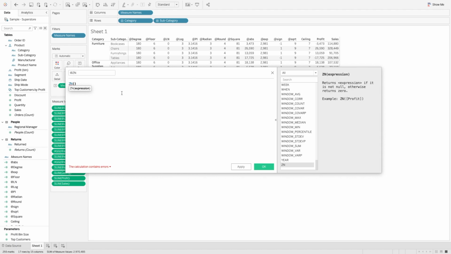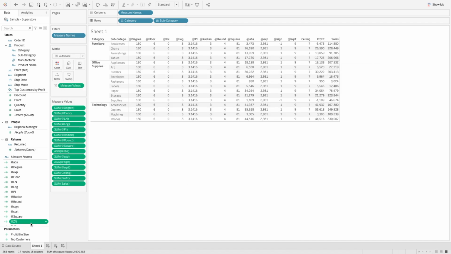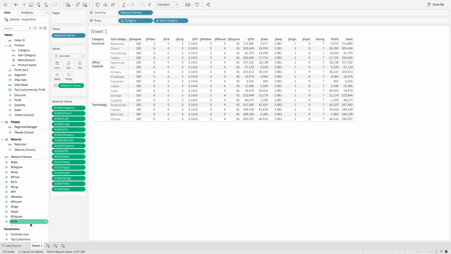So let's take sales in this case. Sum of sales. What it will do is, if we have any null sales, it will return it as 0. But in this case, we have all the sales as a particular number value. So it is returning us that number.